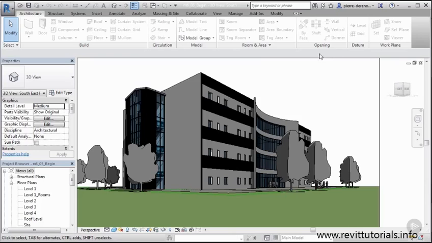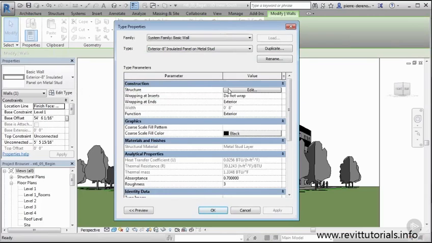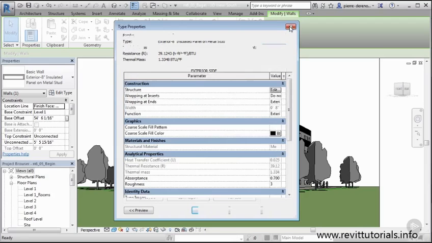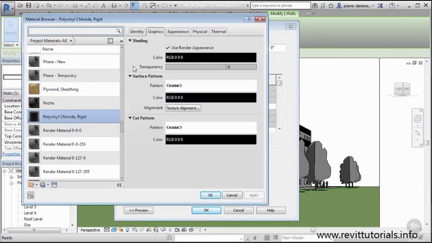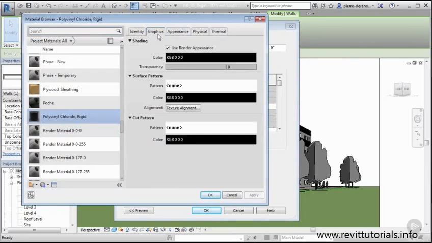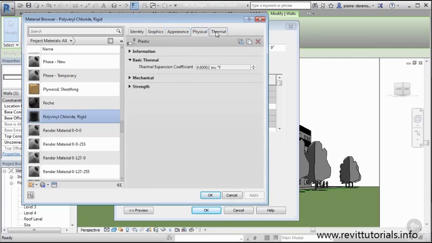So what do I mean by physically based rendering? As you recall, we created this material of our own here. If I go to the edit type and go to its structure, we can actually jump to any one of its materials here. And let's say we went to this polyvinyl one we created. If you recall, not only did we have graphics and appearance, which were the consistent color and then the rendering, but we also had physical and thermal properties.